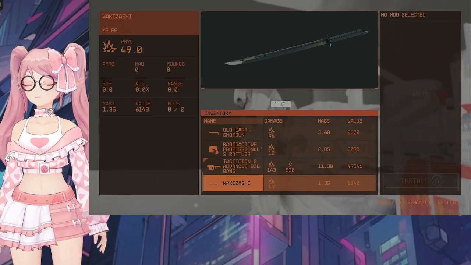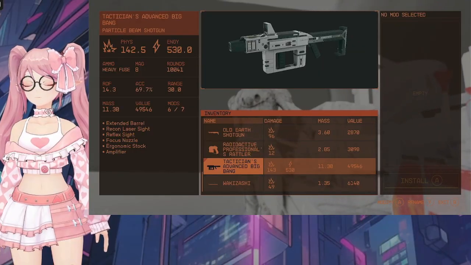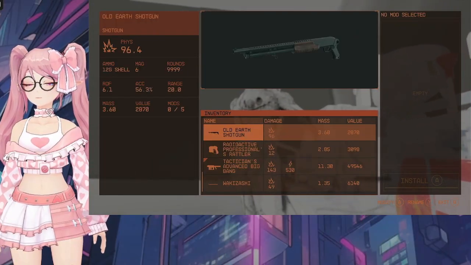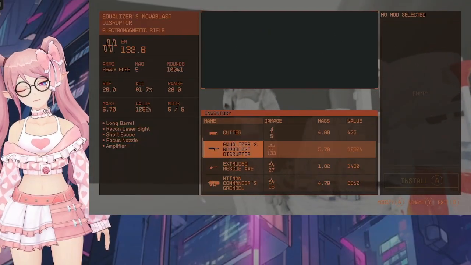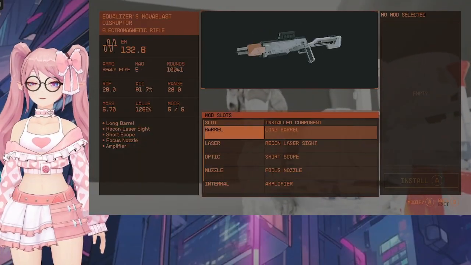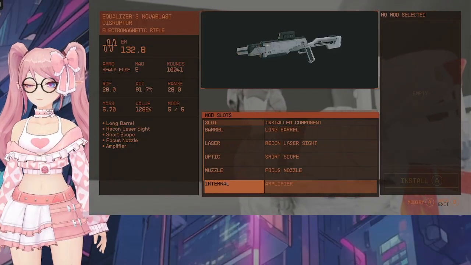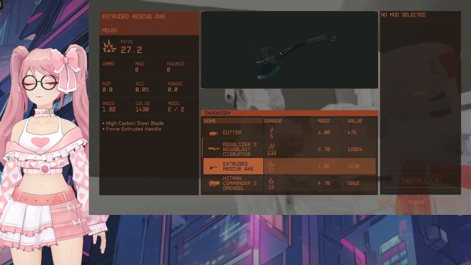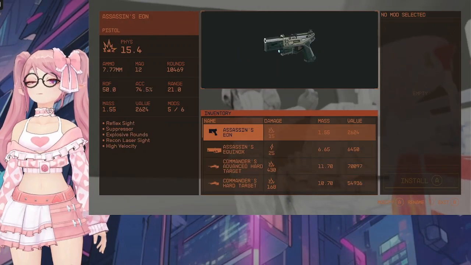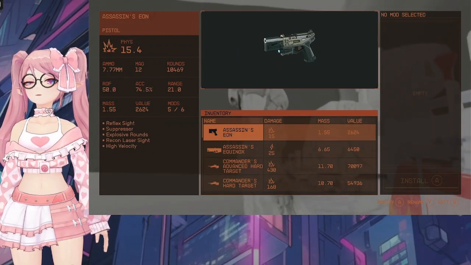Woof. There was one other shooting weapon. Oh, that one, but I think it's already maxed out. Yeah, focus nozzle, amplifier, short scope. Yeah, it's already maxed out. Okay.